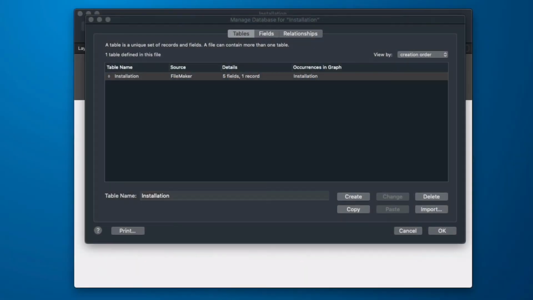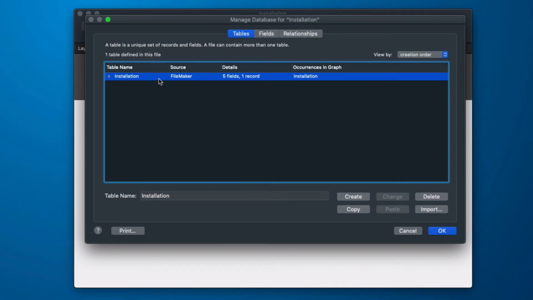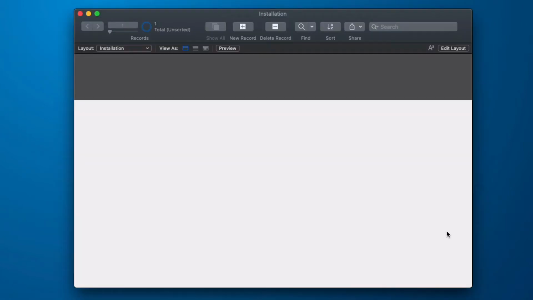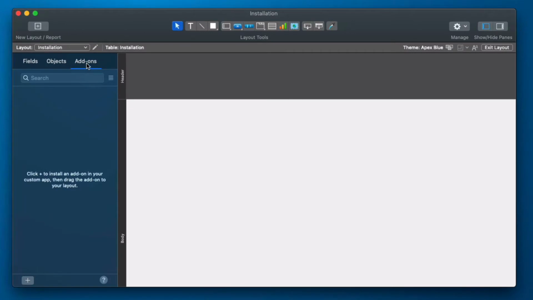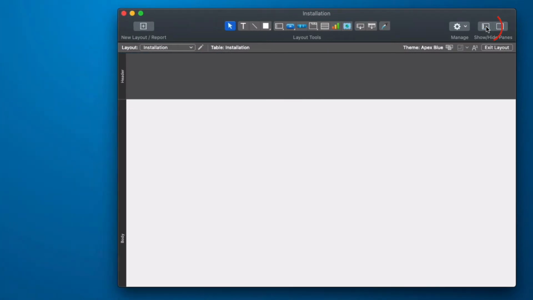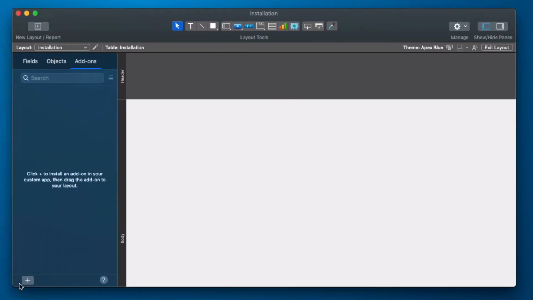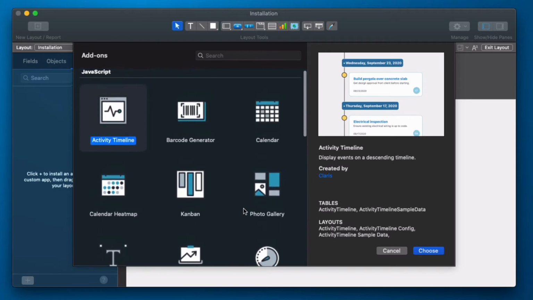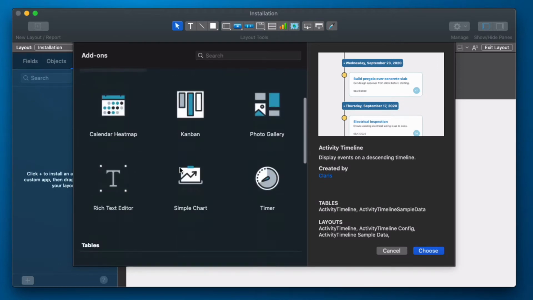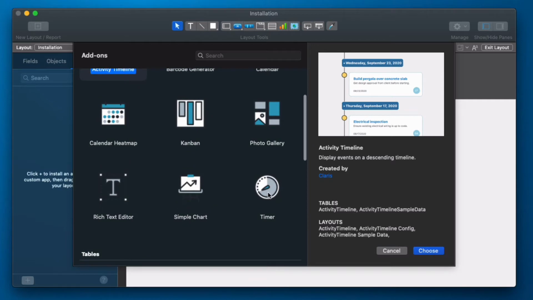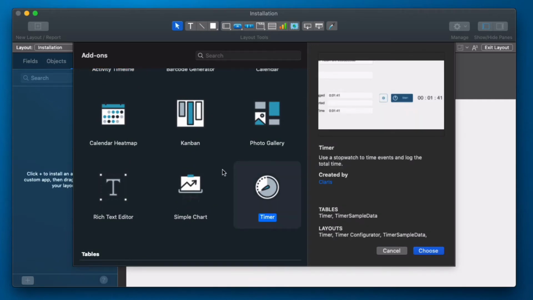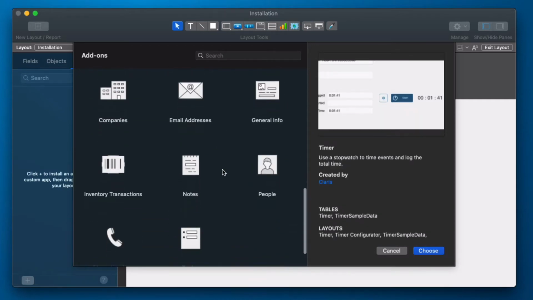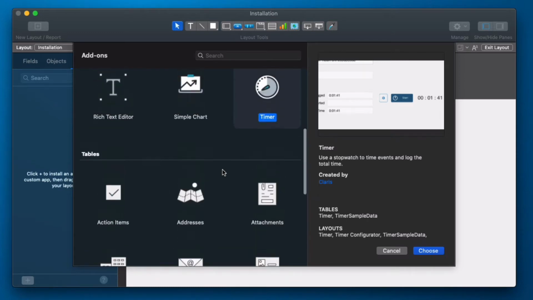I've just created a new database, and it loaded up its initial table, and that's all that's in this database. Now I'll go into layout mode, and I go to add-ons, and if this panel isn't showing, you can click up here. Now it's this plus sign down here where we're going to install these add-ons. So we hit plus. Notice the blue highlight tells us that these are JavaScript. So we have had add-ons since version 16. They just have been accessible through a much less user-friendly interface.